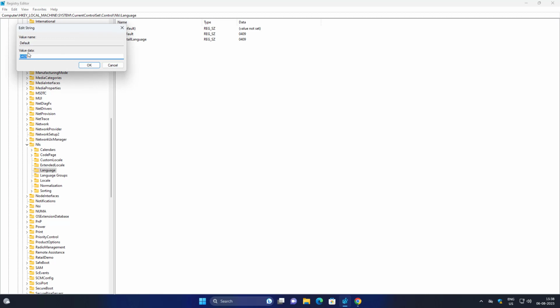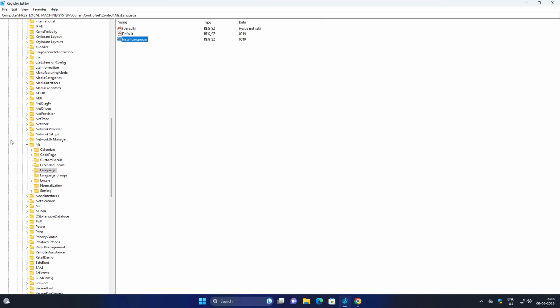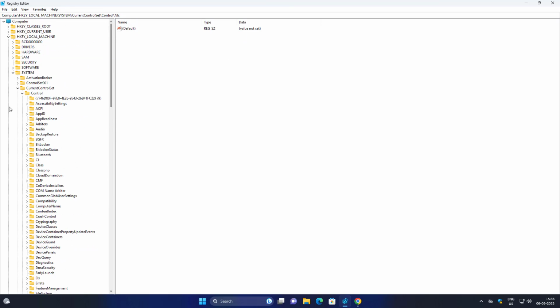Open Default, paste the language code. Open InstallLanguage, paste the language code. Close and exit Registry Editor, restart the system.